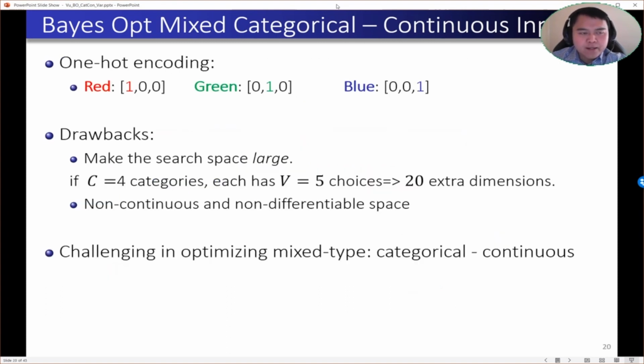Traditionally, we can use one-hot encoding to represent the categorical value using a binary vector of 0s and 1s. However, one-hot encoding has two main drawbacks. First, it makes the search space large since it creates extra dimensions, which is the multiplication between the number of categories and the number of choices per category. And when we have a large number of dimensions, the optimization will be inefficient.